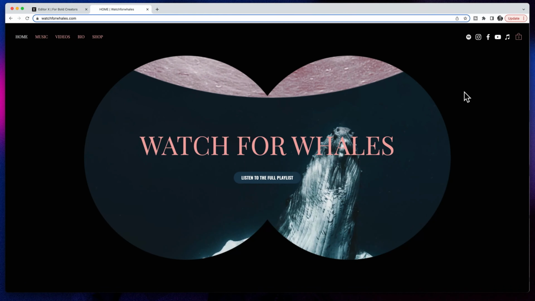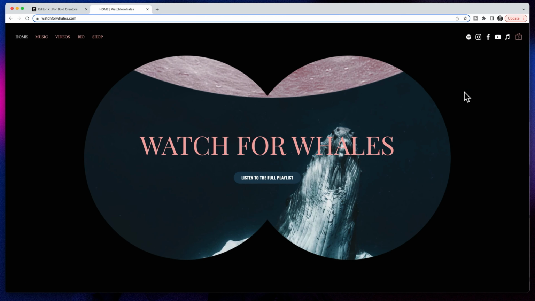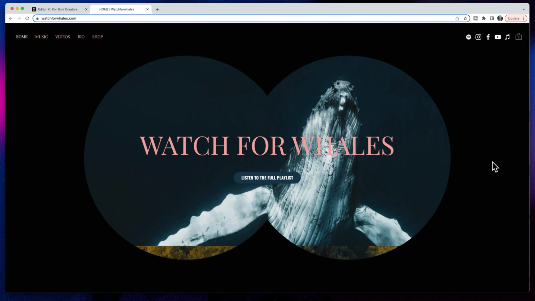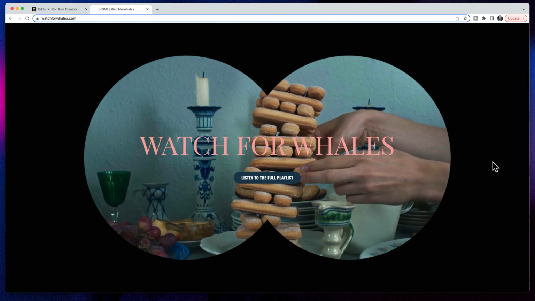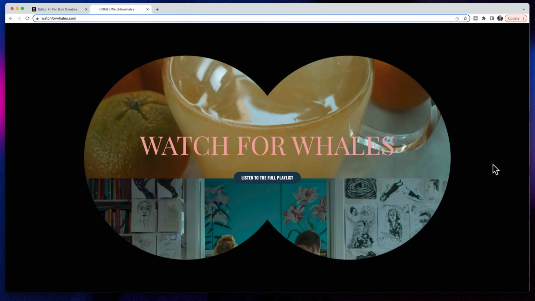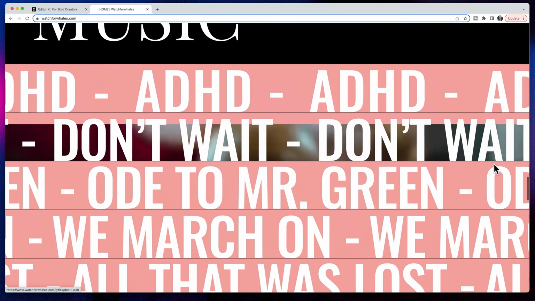So in my search for cool websites, I came across this one called watchforwhales.com. It's a band, and they actually did have this website built on Editor X. And there's this cool effect where it looks like there's a pair of binoculars, or you're looking through a pair of binoculars at like an image with some text in there as well. But what happens is when I scroll, you actually kind of scroll through the images. And it's just a neat effect. And when you get to the last image, you essentially get to keep scrolling through the rest of the site.